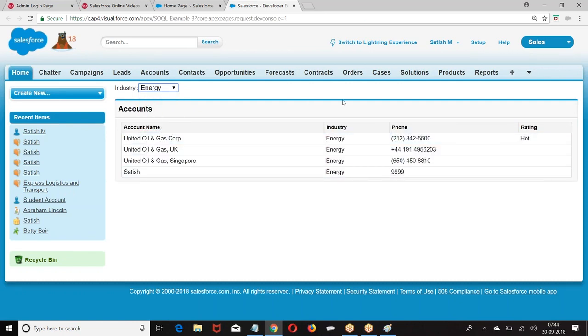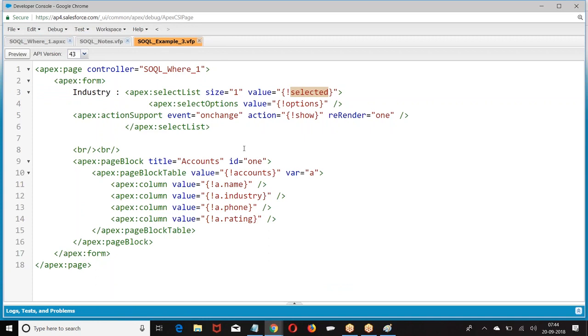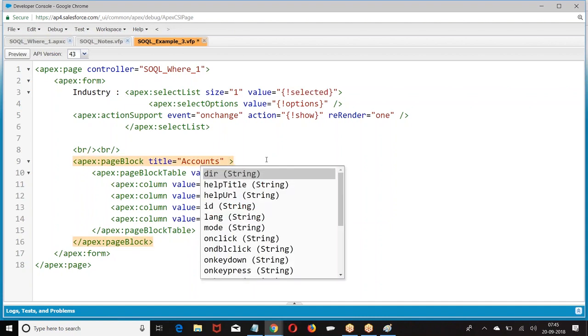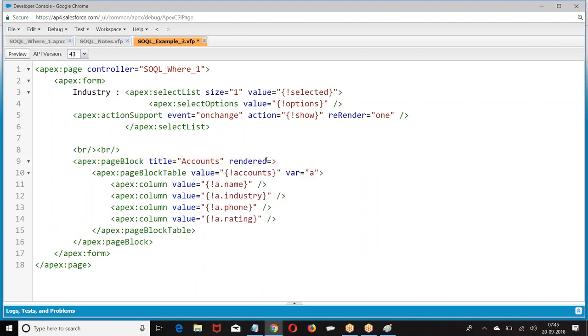But initially there is no data. When there is no data, why do you want to display the page block? So I can give rendered only if accounts dot size.